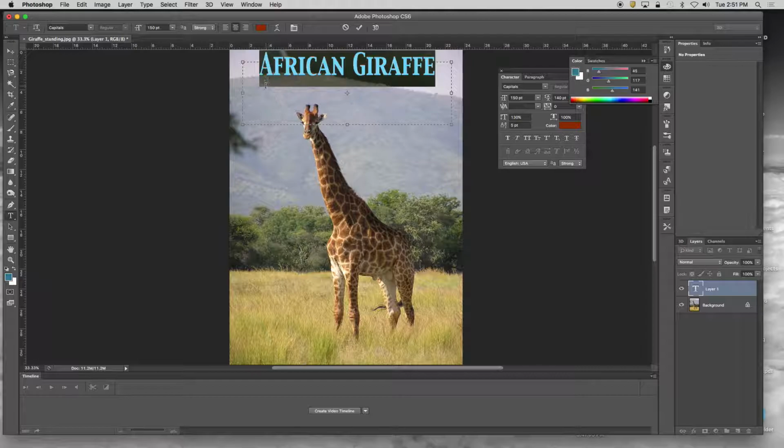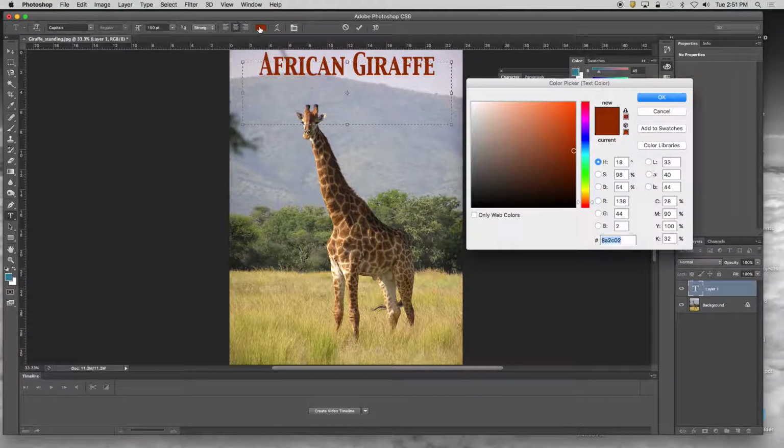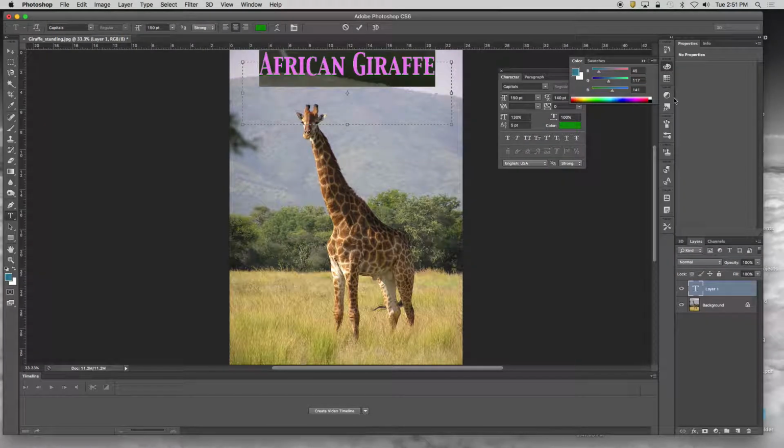And then if I want to change the color of it, you go right here and you can just click on this little color box. Then you can change the color to whatever you want. So I'll make this one green. So that's how you change the color of the text.